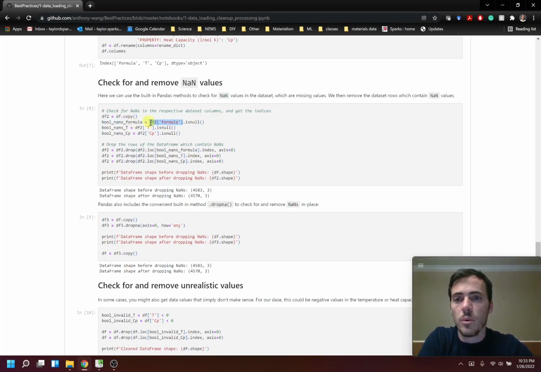We're going to do the same thing, by the way, for temperature and for heat capacity. So now we have 3 lists with trues and falses in them, which tell us where there's a missing value. Well, great. We can then use those values and say, come over here. We're going to say that our data frame is equal to the initial data frame, but now we're going to drop it.